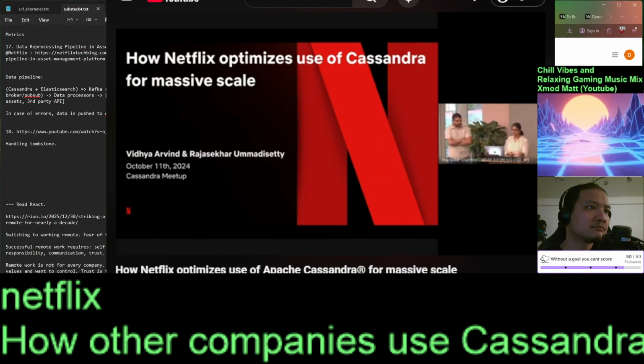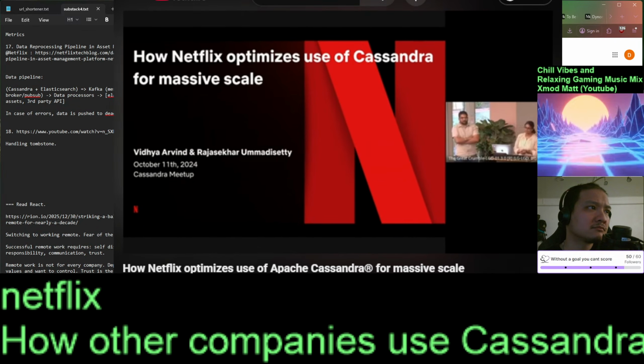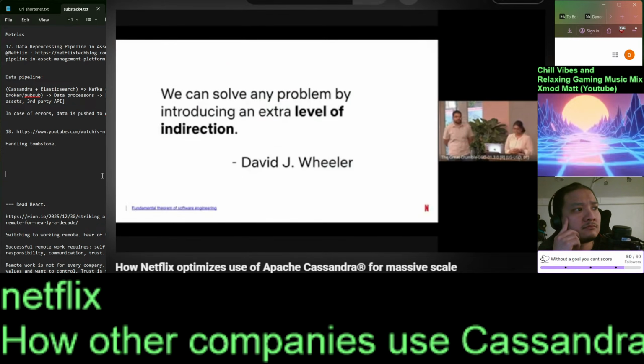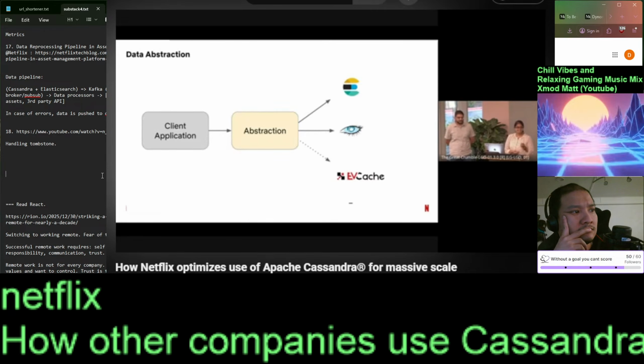Today, we are going to talk about how Netflix optimizes use of Cassandra at massive scale. When we say massive scale, one quote comes to mind: we can solve any problem by introducing an extra level of indirection. It's a very famous David Wheeler quote, and we want to start with that. We did introduce a level of indirection through abstraction, and before accessing the data stores, you're hitting an abstraction, which is connecting to your data stores.